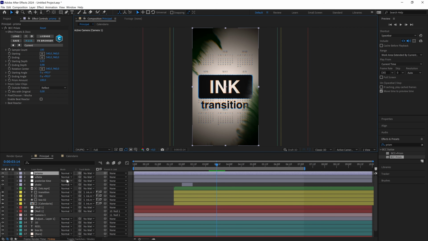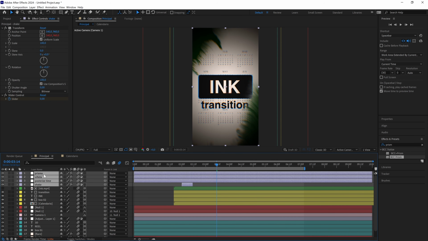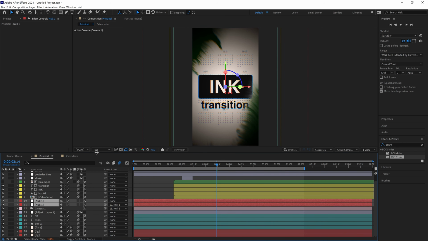With Ctrl+A, we select all the layers, and we are going to activate Motion Blur. Well, these four don't need it, and neither do the nulls. And with this, we have the animation finished and working perfectly.